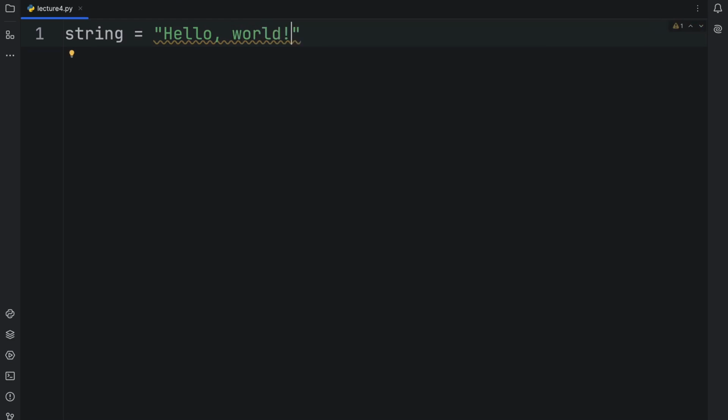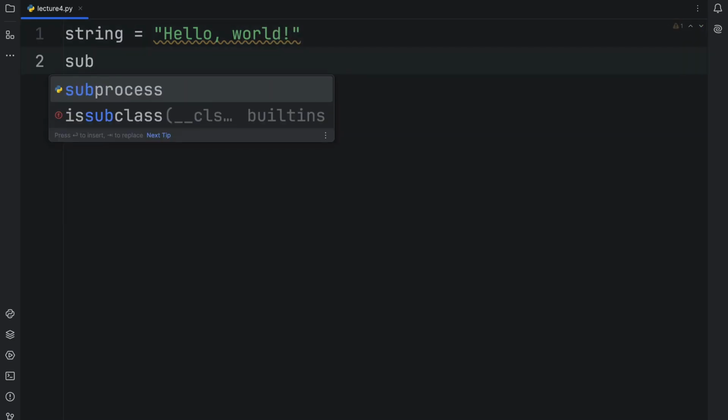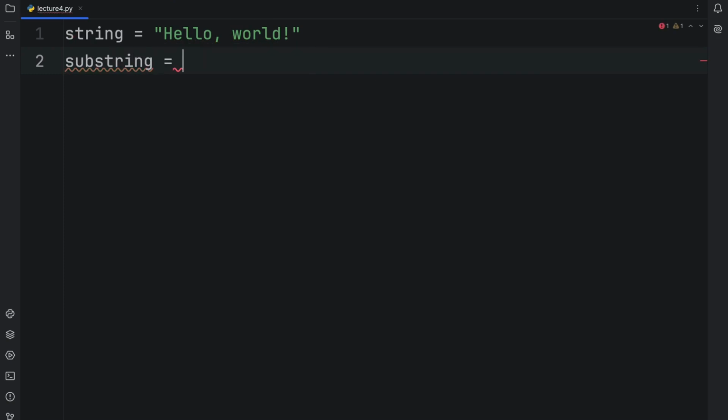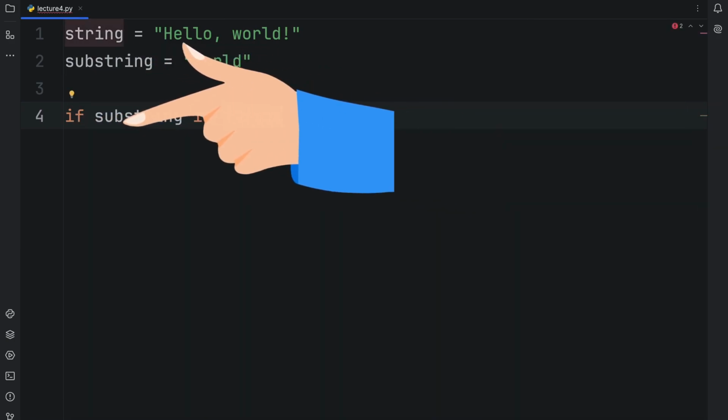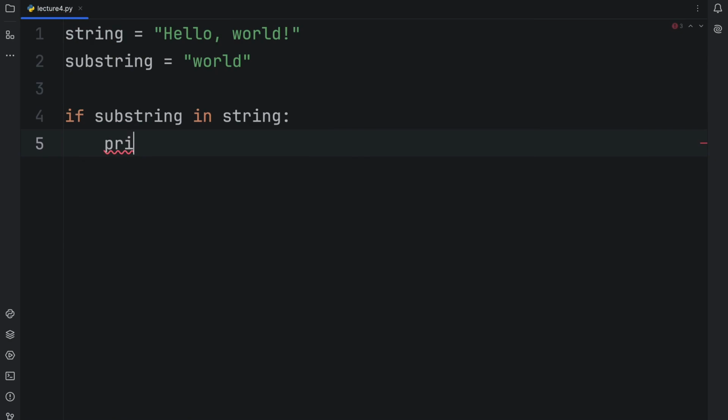String is a variable that holds the text hello world. Substring is a variable that holds the text world. This line checks whether the text stored in substring, world, is part of the text stored in string, hello world.